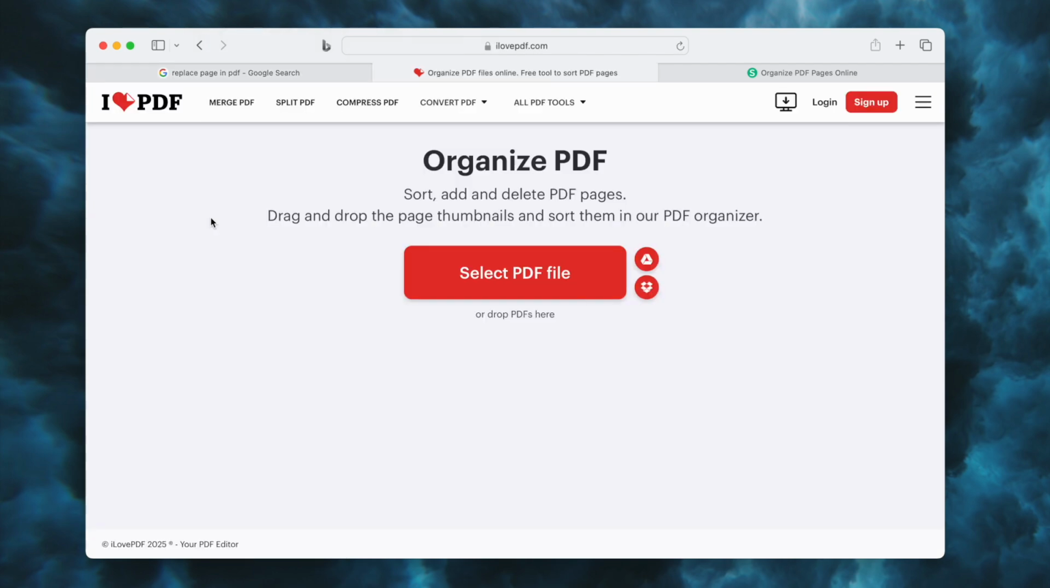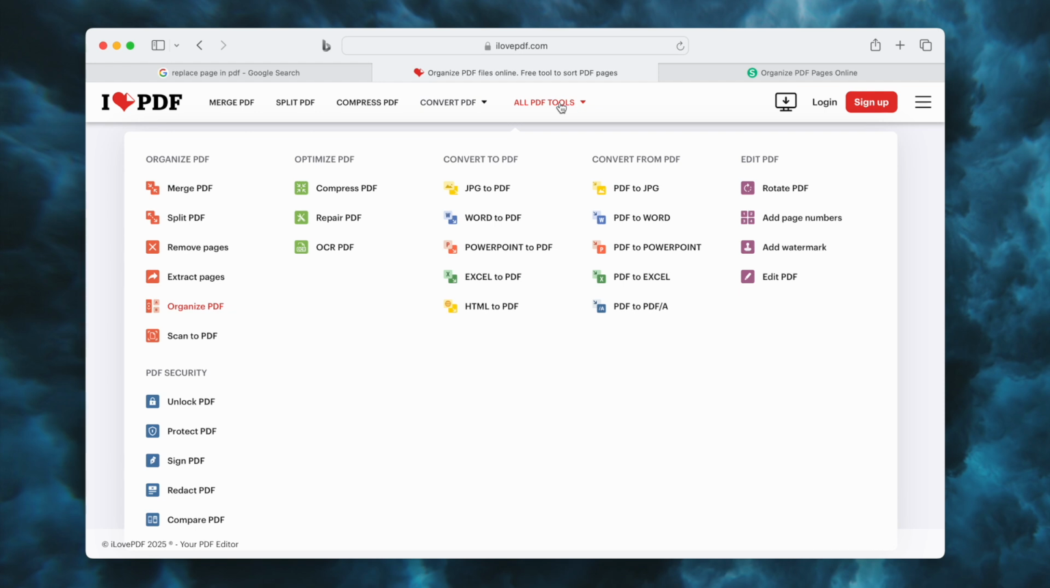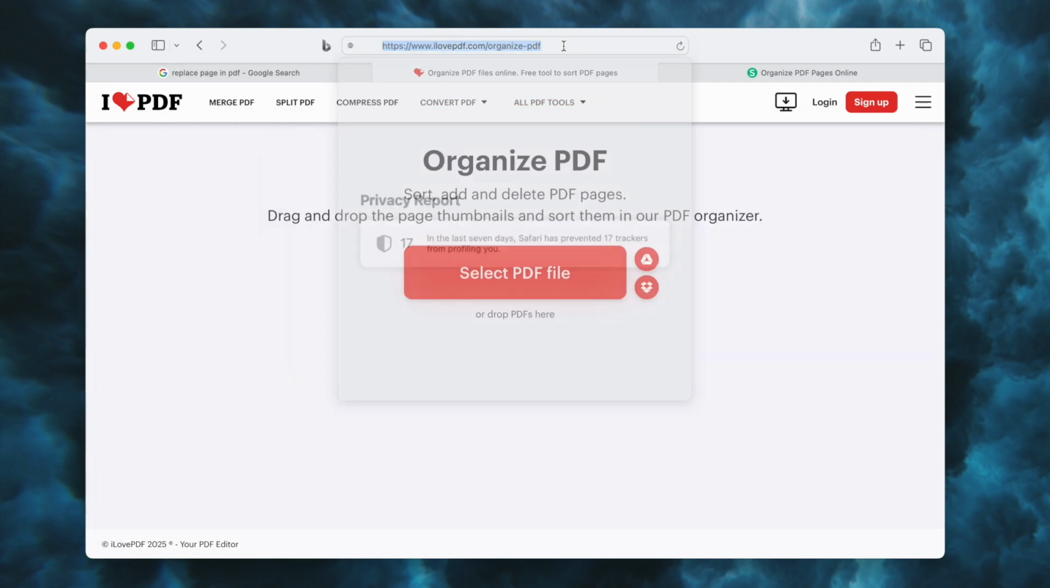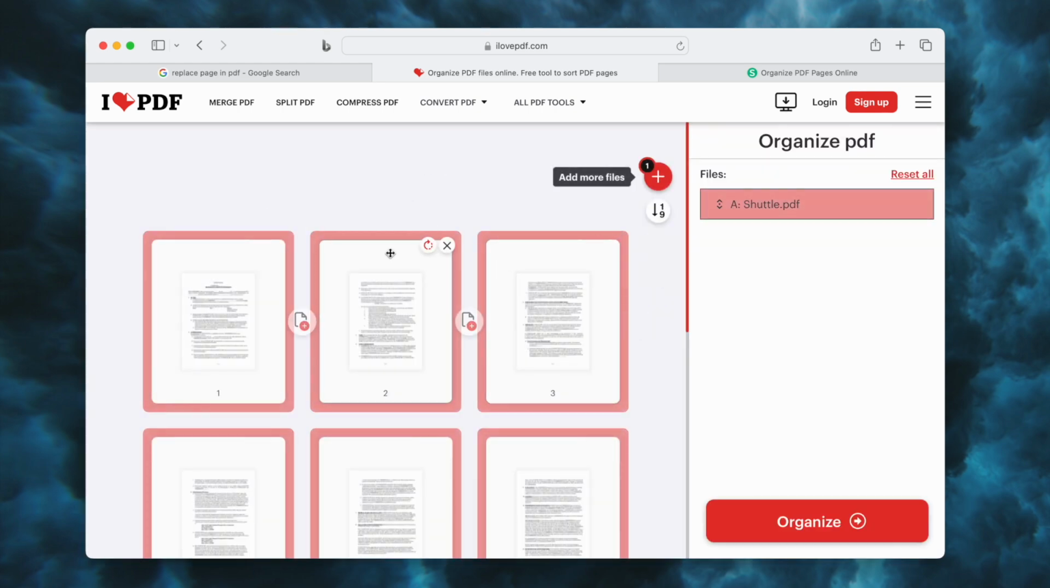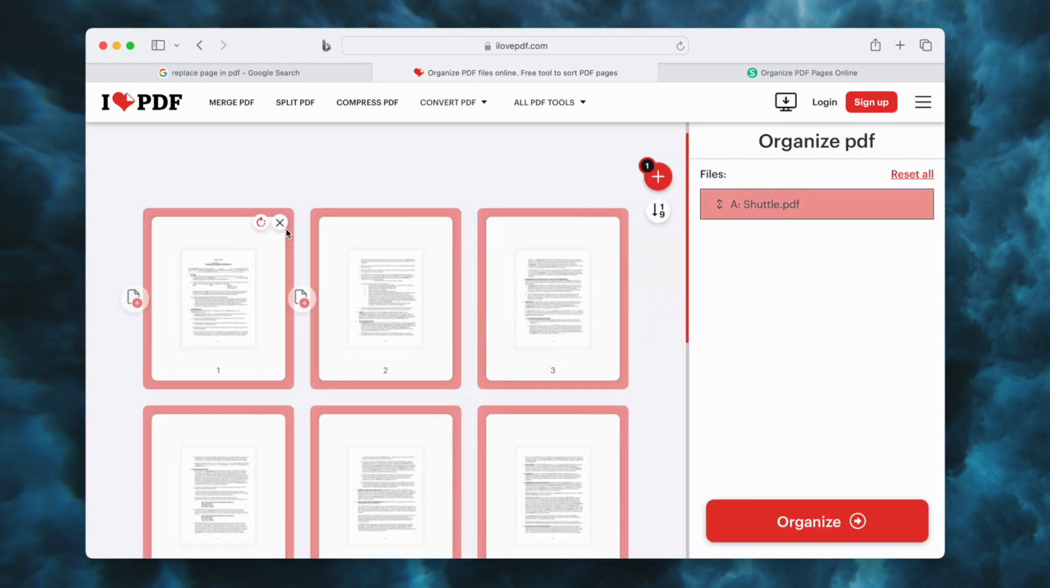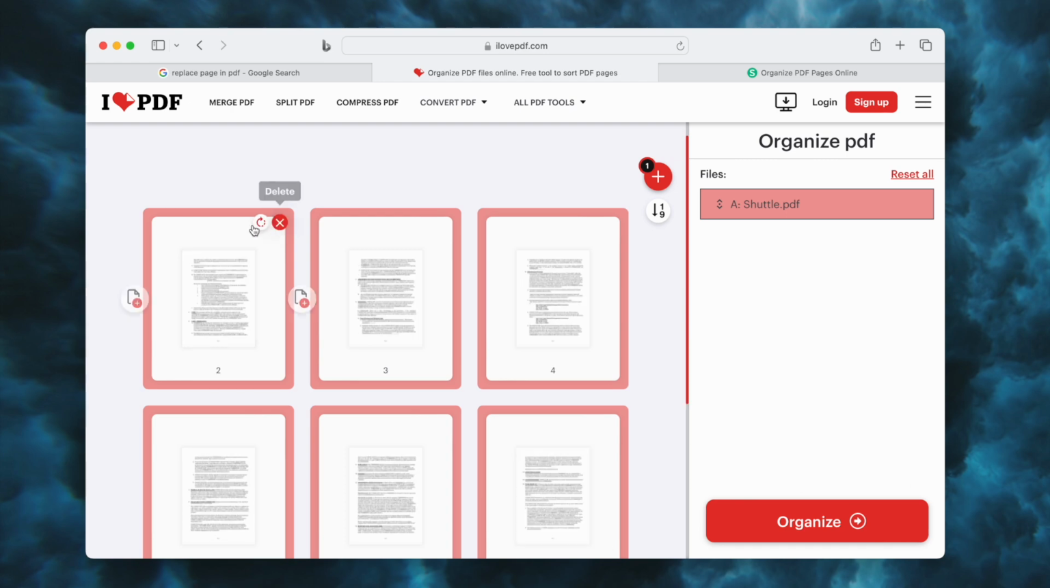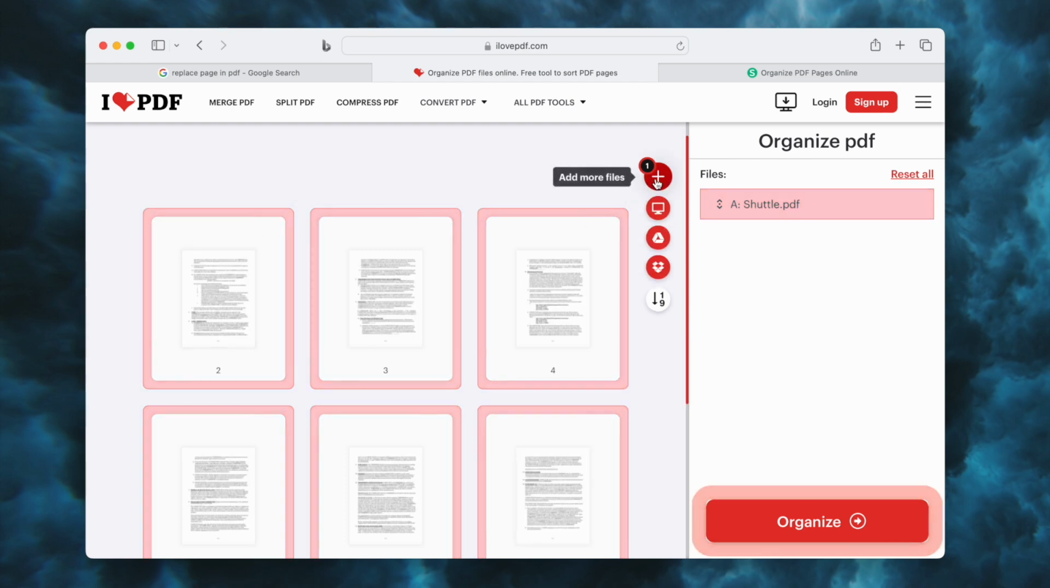We will try I Love PDF first. This tool is packed with full PDF tools and free to use. Go to this website, then upload your PDF file. Select the page that is to be replaced and delete it. Then click the add icon here to insert the page that you want to replace with.